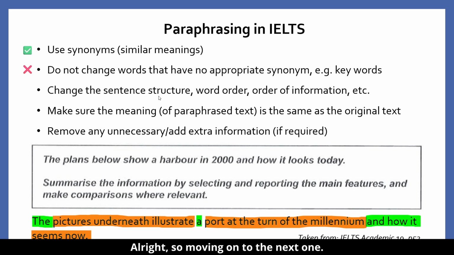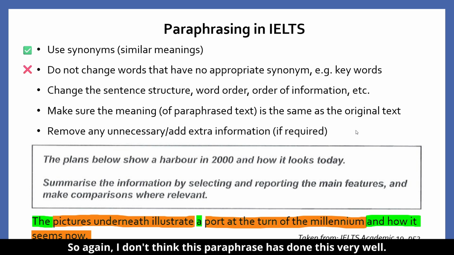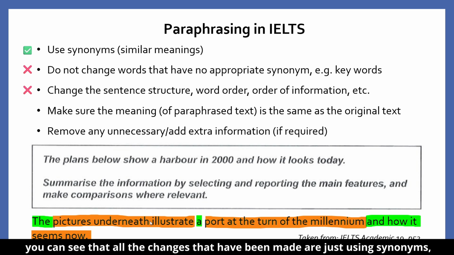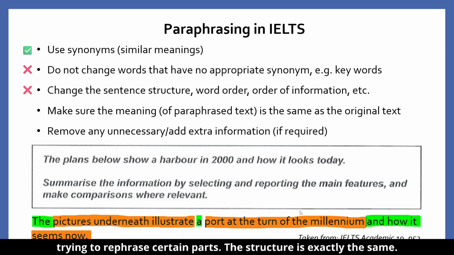Alright, so moving on to the next one. So changing the sentence structure, word order, etc. So again, I don't think this paraphrase has done this very well. If you look at the paraphrase compared to the sentence, you can see that all the changes that have been made are just using synonyms, trying to rephrase certain parts. The structure is exactly the same. So I don't think we can say that's been done successfully.